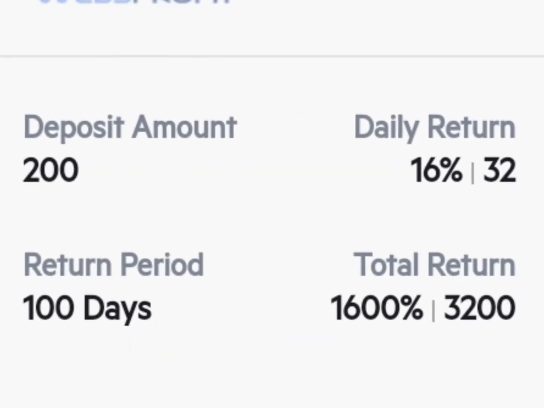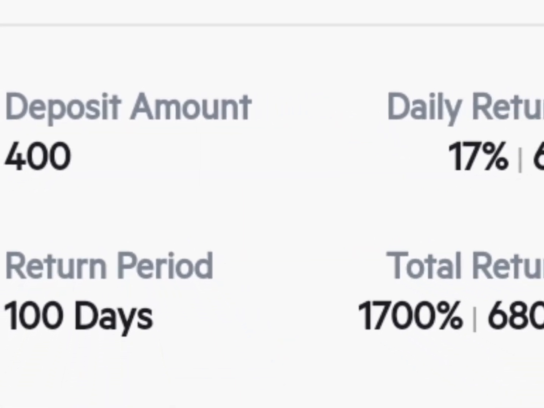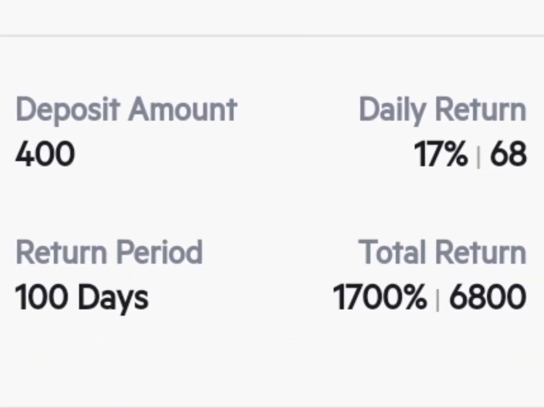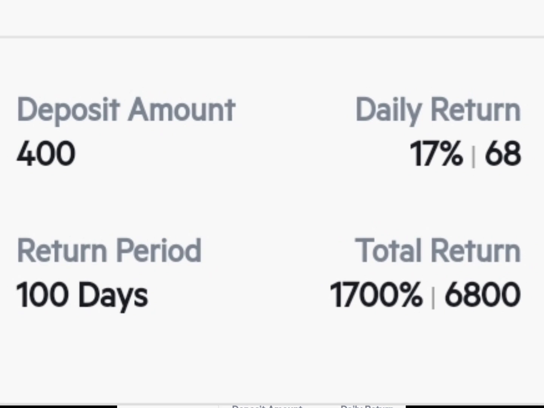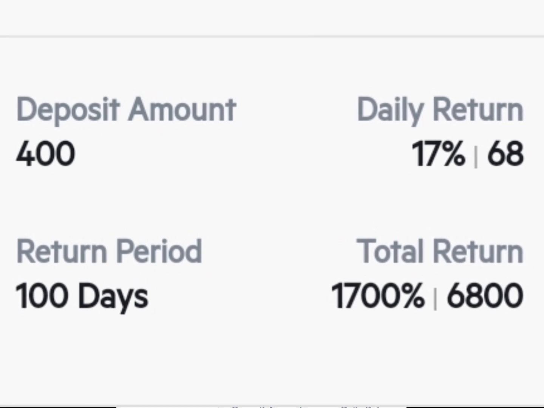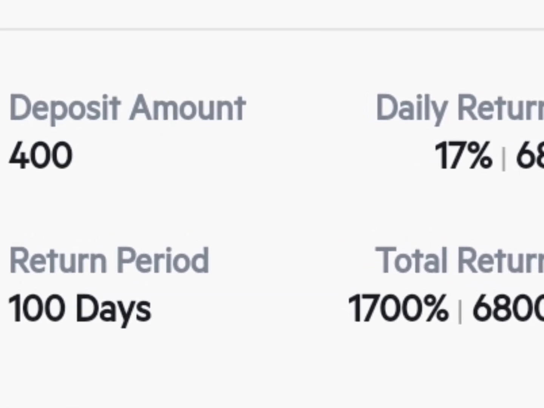Beginner, you have to deposit 200 Ghana cedis, which also runs for 100 days. You are going to be earning a sum of 32 Ghana cedis each and every single day from this particular level, and at the end of the 100 days you'll be able to earn 3,200 Ghana cedis. We also have the medium, which goes for 200 Ghana cedis. You earn 68 Ghana cedis per day, runs for 100 days, and at the end of the 100 days you get 6,800 Ghana cedis.